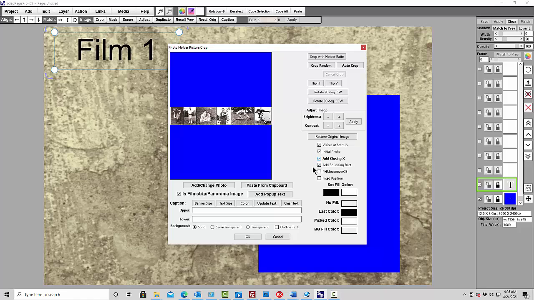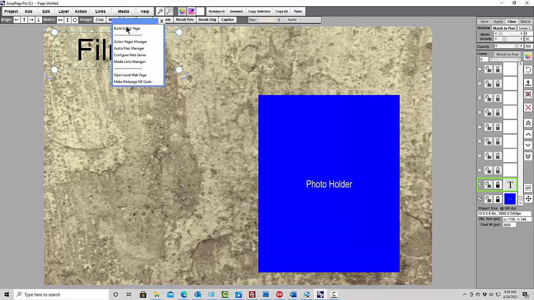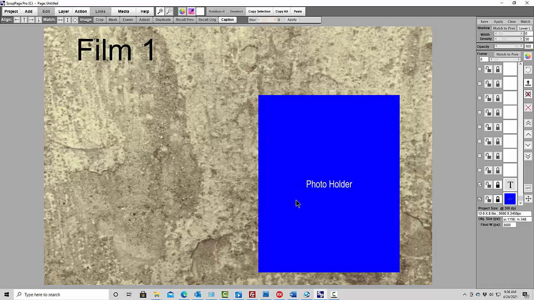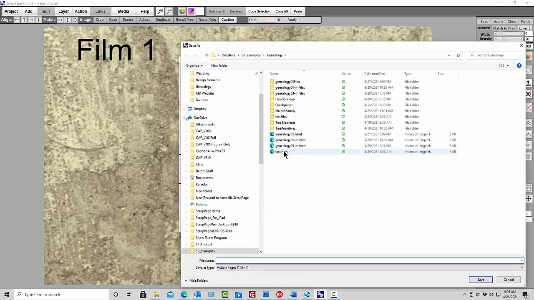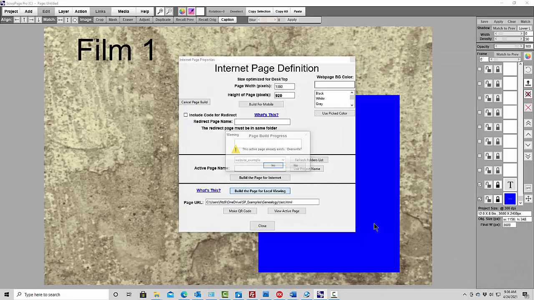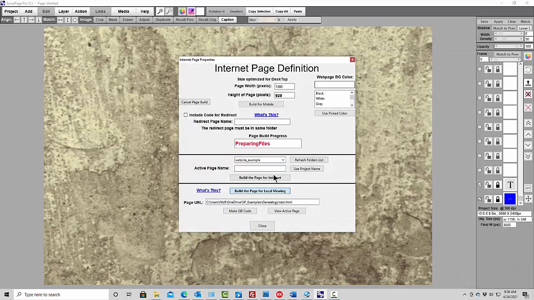This bounding rec will just be a white rectangle that goes around the image and around the photo holder, that is. And this guy here is just going to be something that'll allow me to shut it down or close it off and still have it active, be part of the picture but not active at any moment. So we'll tell it yes again. Now we'll go in here one more time. We'll rebuild the page. And again, I'm just going to build it and call it test. And yes, I want to overwrite it.